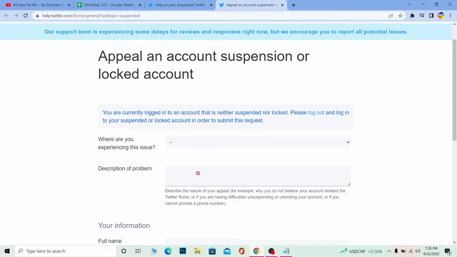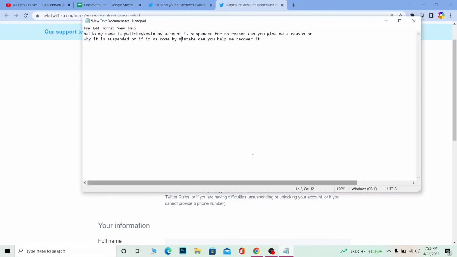After you choose it, over here where it says description of problem, you want to write this. Hello, my name is @Kevin. Now, this is my Twitter username. You've got to write your Twitter username over here. My account is suspended for no reason. Can you give me a reason why it is suspended? Or if it is done by mistake, can you help me recover it? You want to write this.